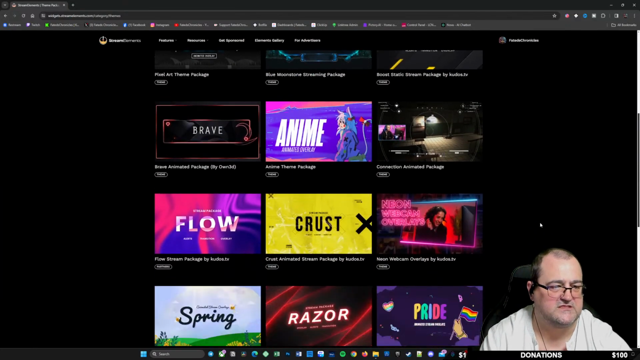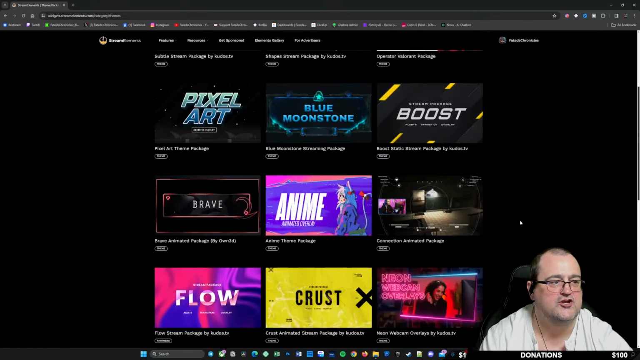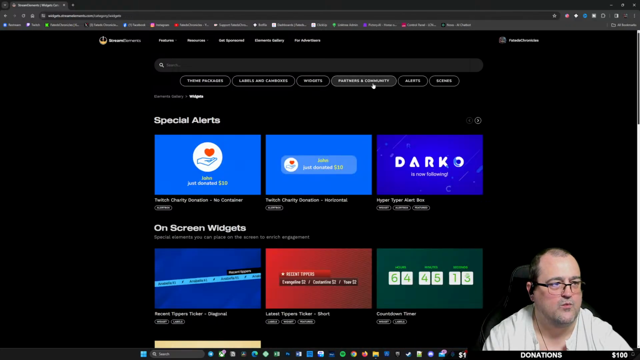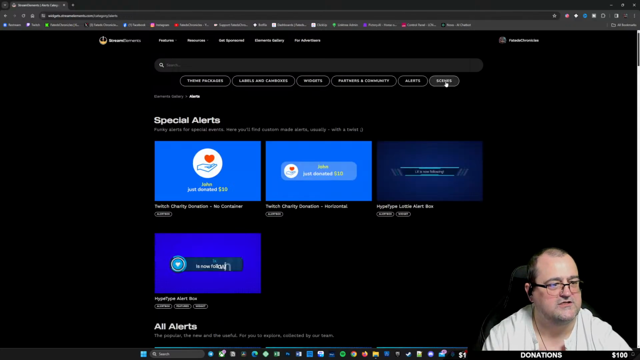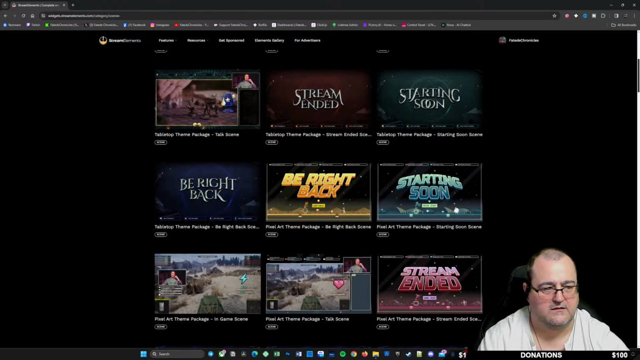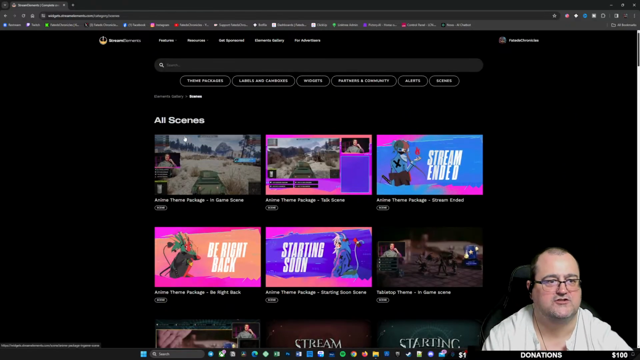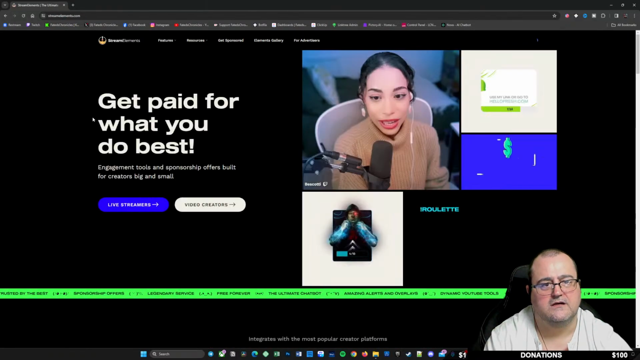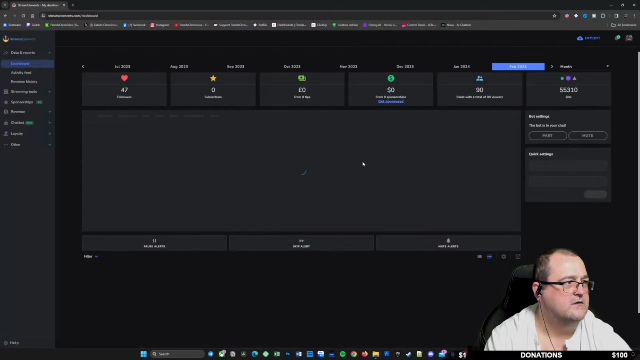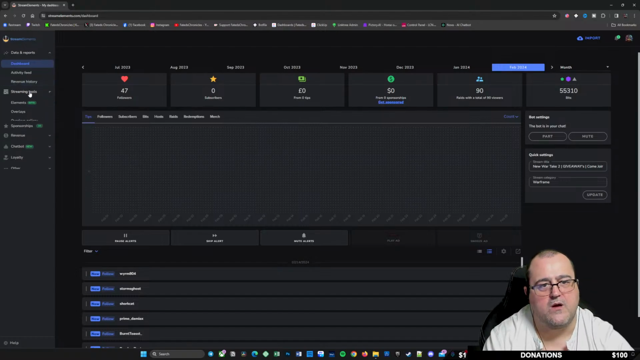So you got themes. These are all overlays that you can use in your stream. We've got labels, camera boxes, widgets, alerts, scenes. You can use any of these and you can mix and match any of these as well. These are here to be mixed and matched. So that's all your elements. Oh, it's asking me to log in again now. So where were we? We were here.